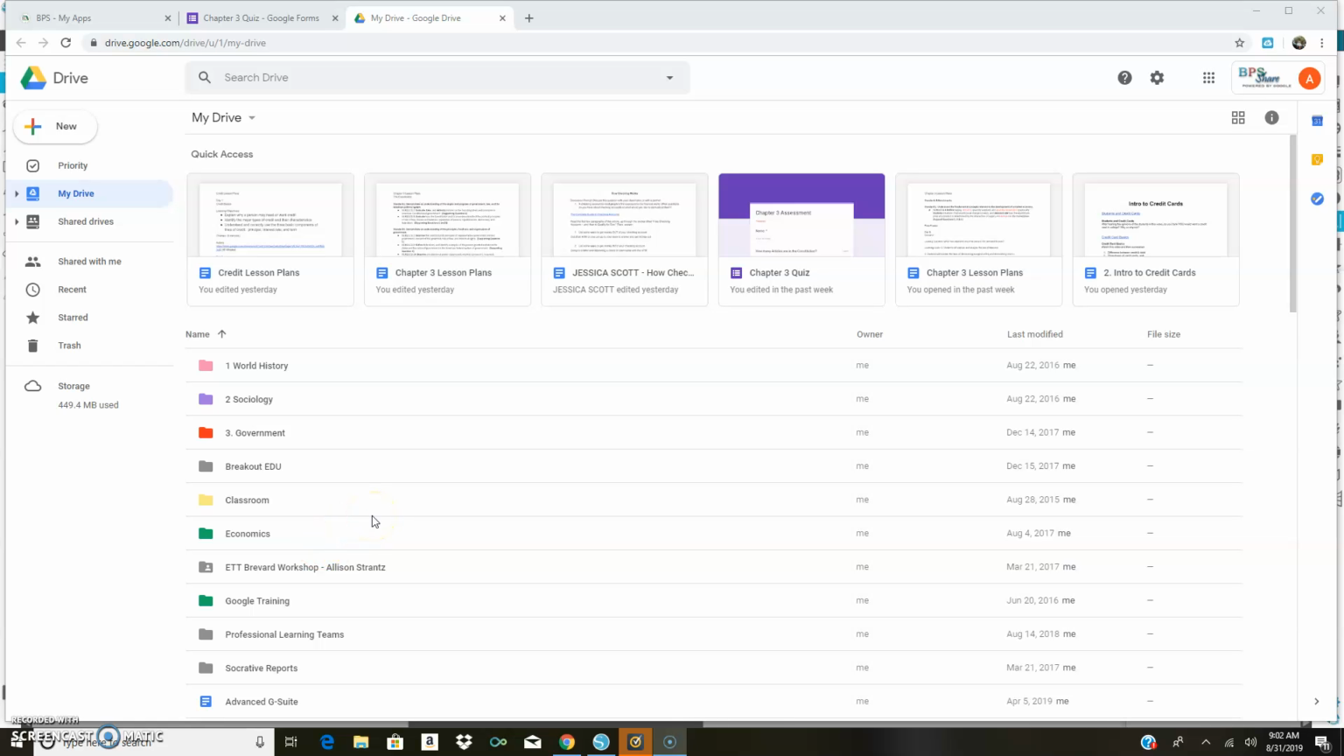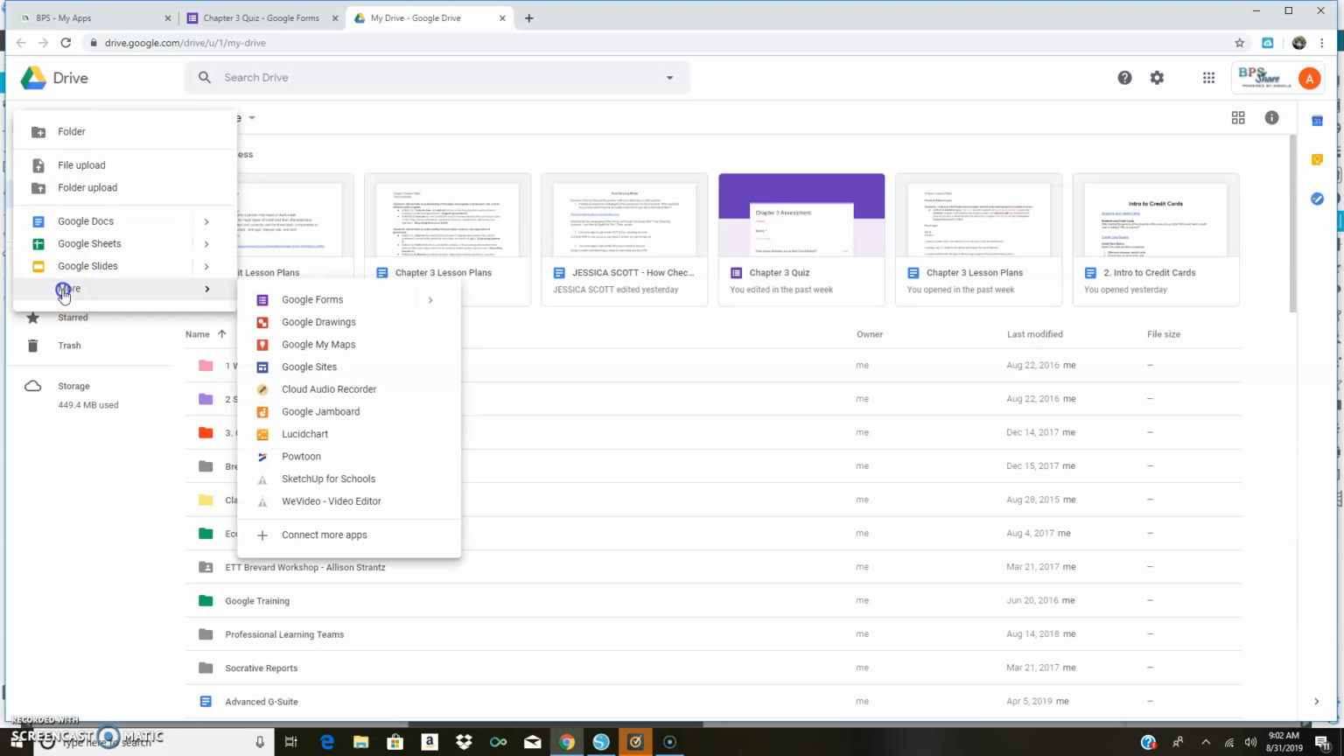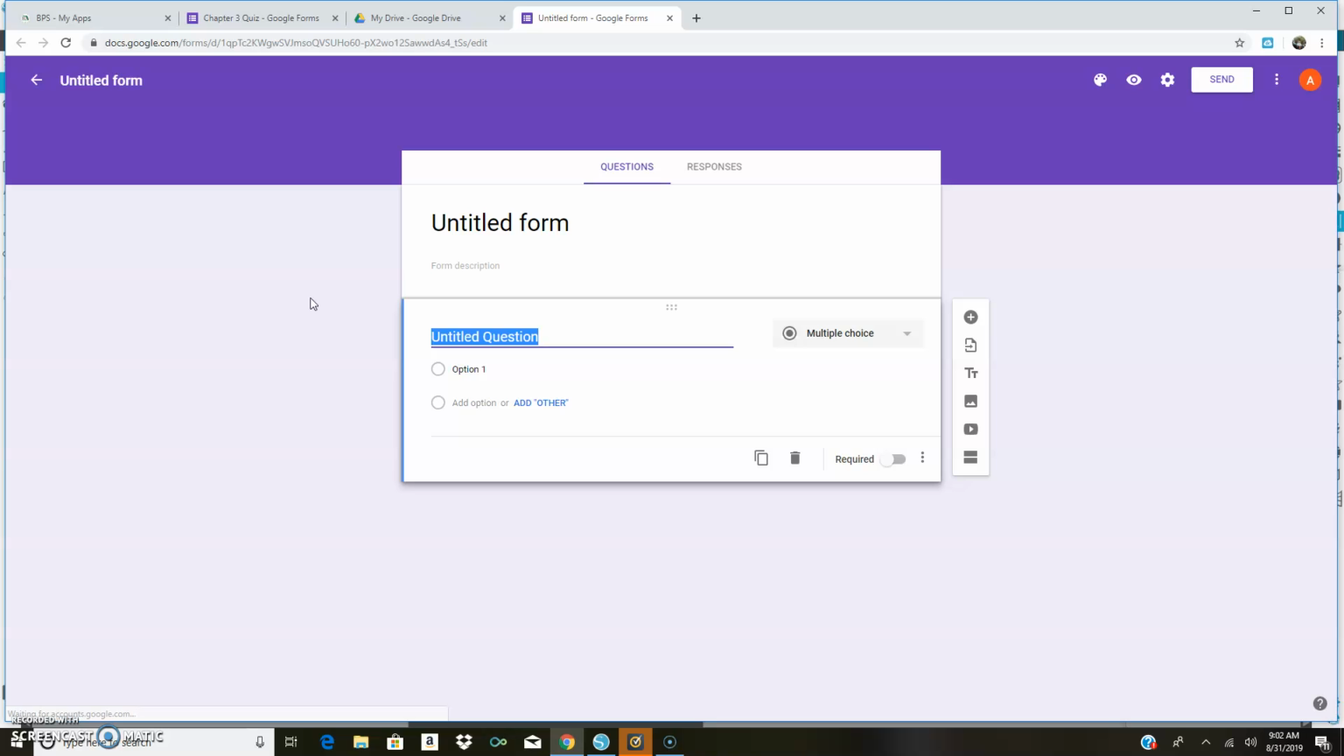This is a just-in-time learning for creating self-grading assessments using Google Forms. To start with, start in your drive, go to New, go to More, click on Google Forms. This launches your Google Forms.